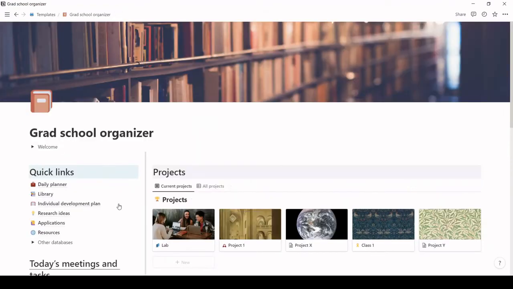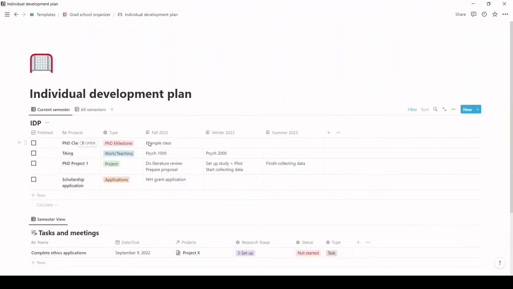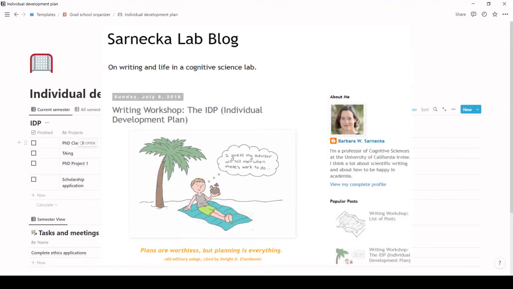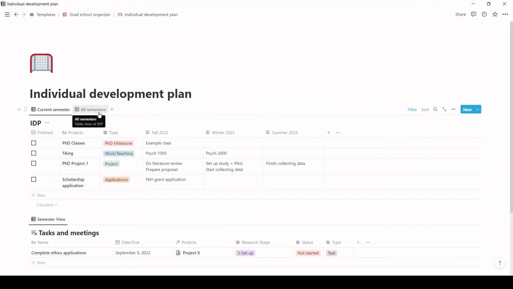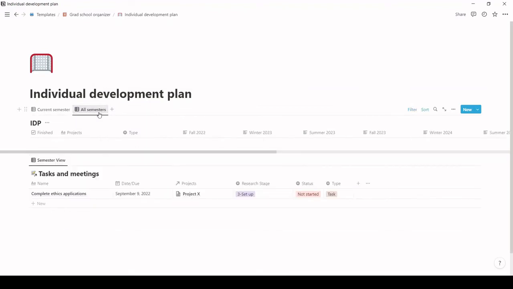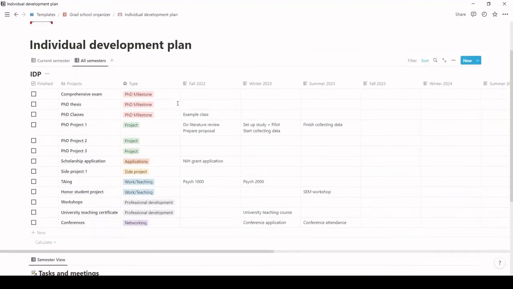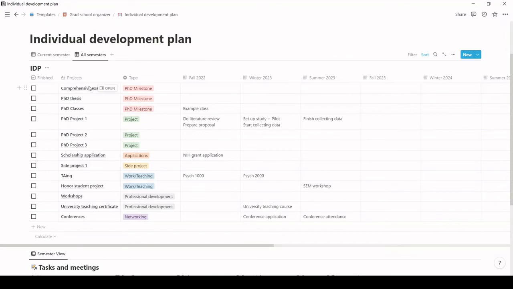The next thing I'm going to talk about is the individual development plan here. So this comes from someone whose name I don't remember, unfortunately, but I will link it in the description below. She does a lot of writing workshops, and this is inspired by her idea of how to build an individual development plan.